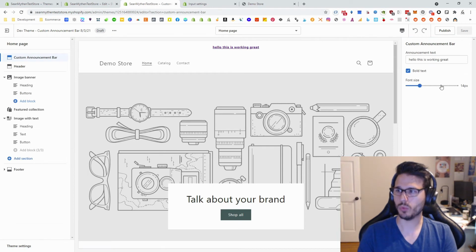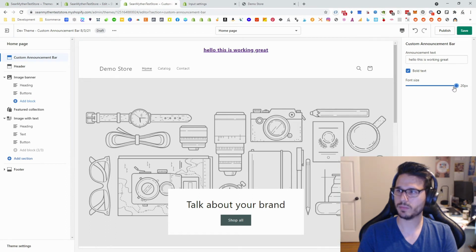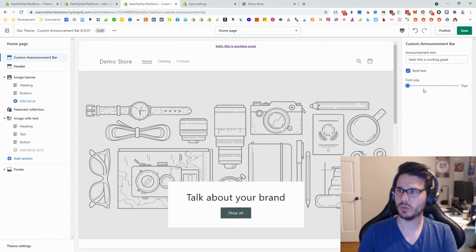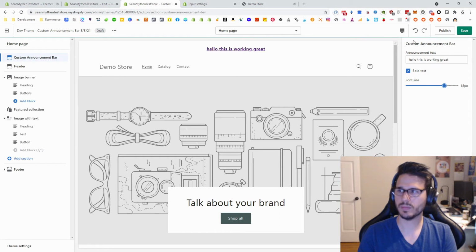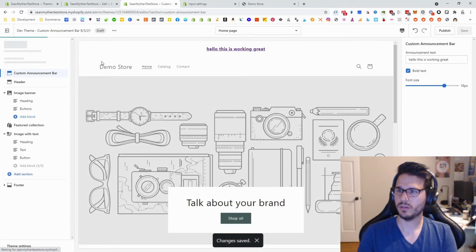And now you see we have a range slider here, and if we select and adjust that, the font size changes. We can select any size we like. Let's save that. Awesome.